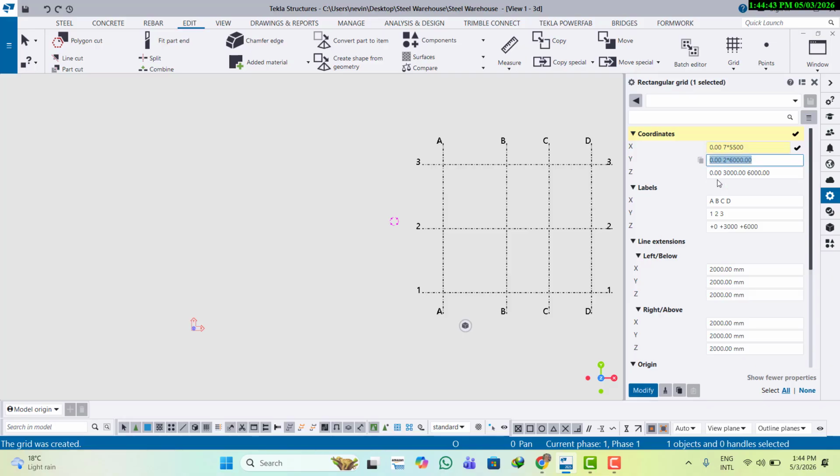In Y direction, we have 20 meters, so it will be divided into 4 spans, each span 5 meters. So 4 by 5,000. In Z direction, we have, yes, starting from 0, then 2,500.